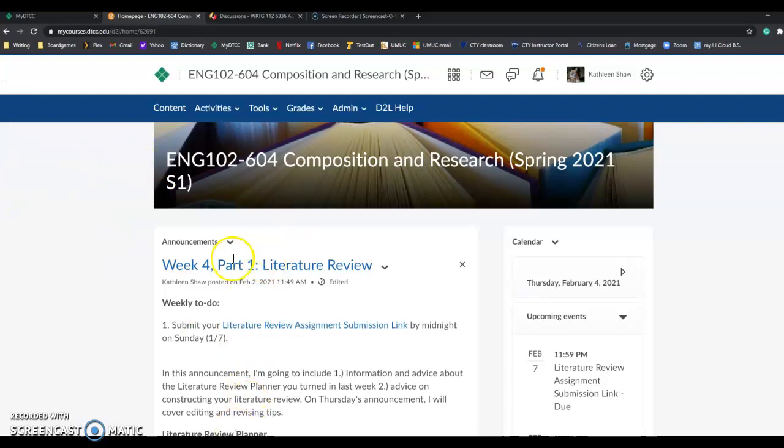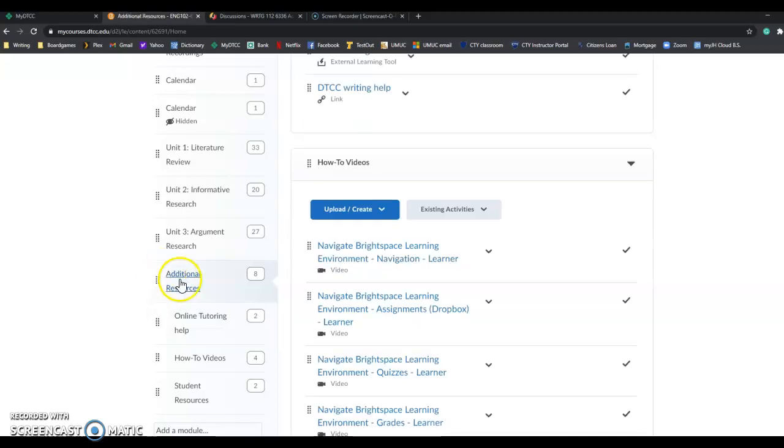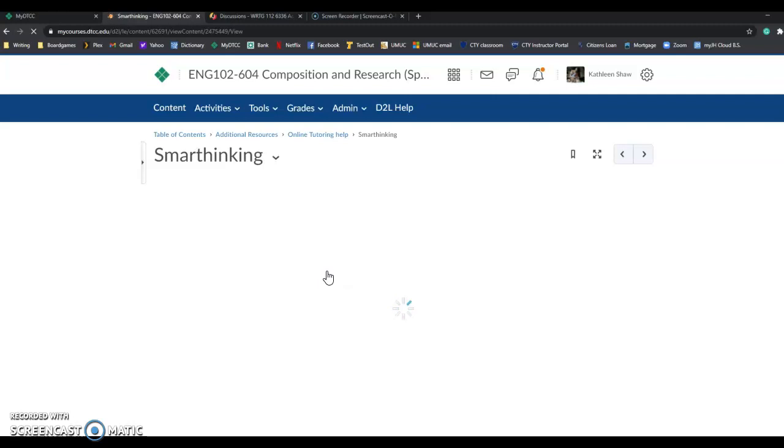I will link it in the announcements, but if you want to find it otherwise, you can click on content and scroll down here to the additional resources tab. And underneath the additional resources tab, you'll see online tutoring help. And it's the first external link you can click on. So it should take us into a screen that just pops up automatically.